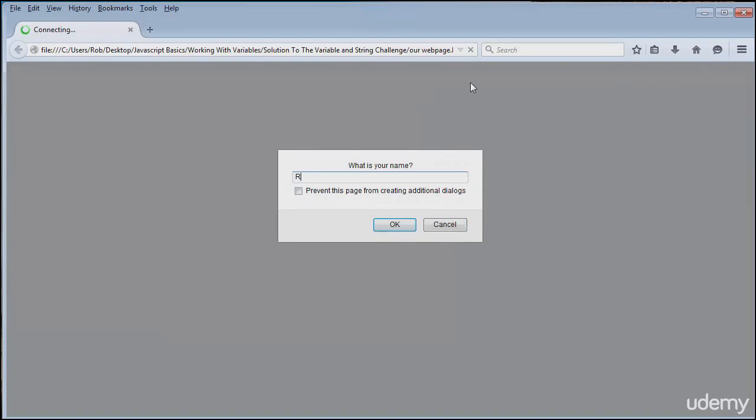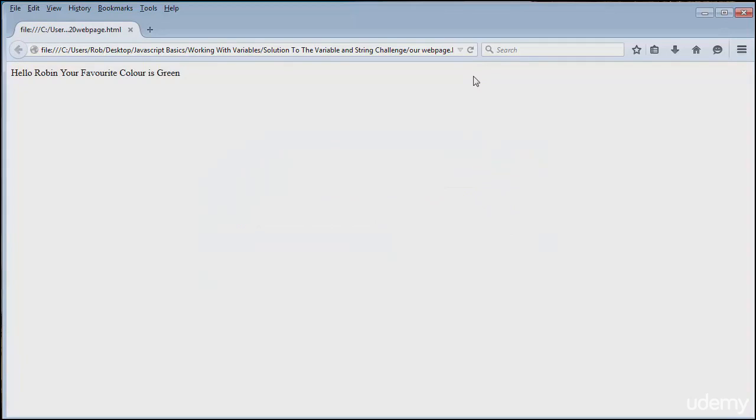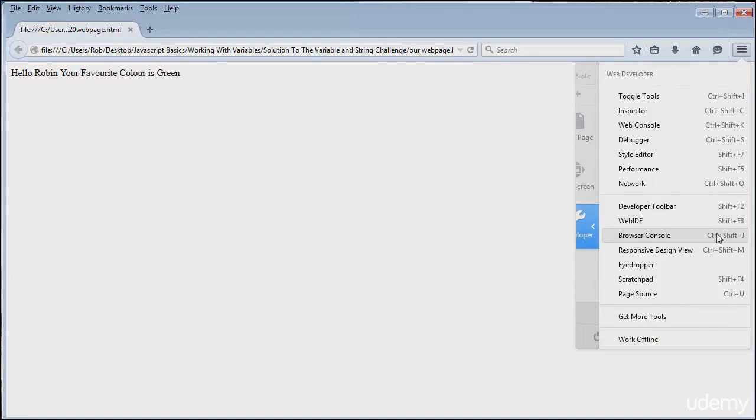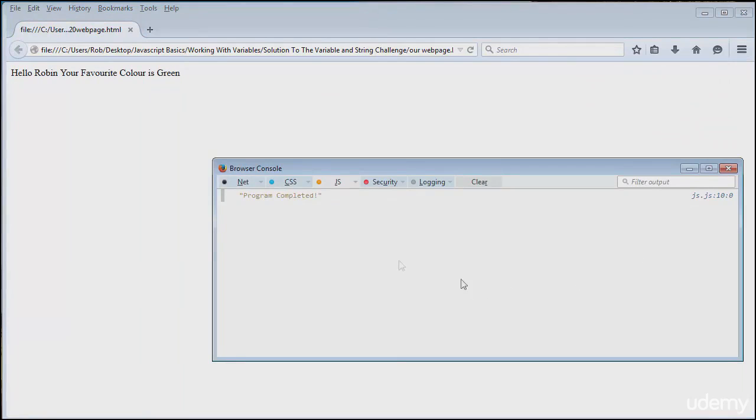Okay, so we're welcomed. I'm going to enter my name here, and then I'm going to enter my favorite color in. We can see, oh, there we go. Hello, Robin, your favorite color is green. So that part's working pretty good. But we've got to check the console.log, remember? And we can see our program complete. So we can see that everything in the program ran successfully, and that's the challenge for you guys.